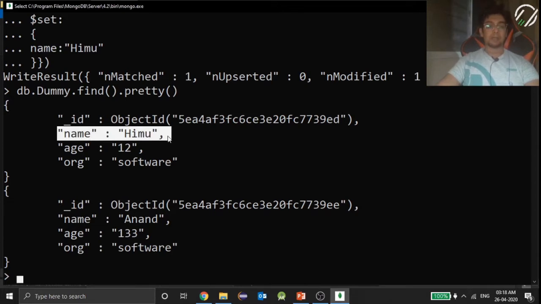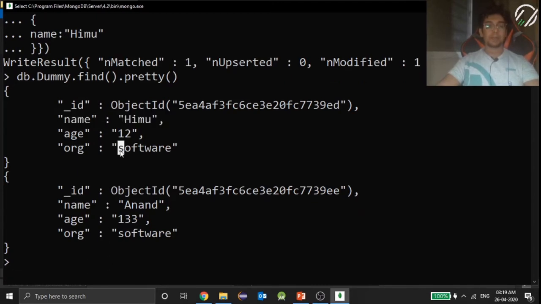So in the same way, suppose I want to change the value for all the files, the organization name. Suppose I want to change the organization name. Here software is there, and I just want to change it to IT. So how will I do that? See, it is a simple command itself.